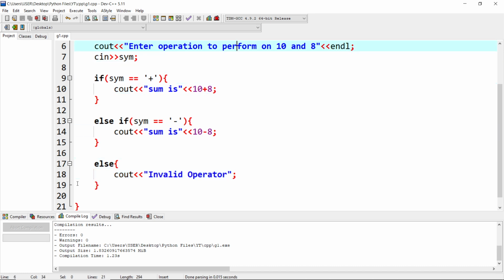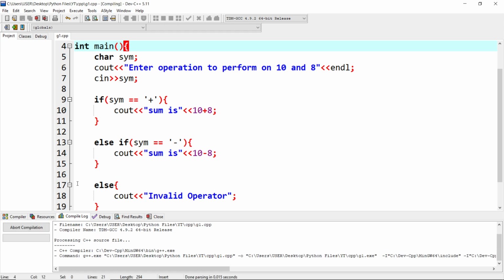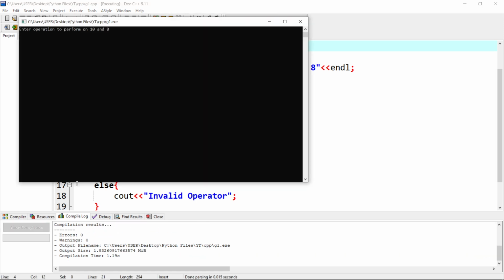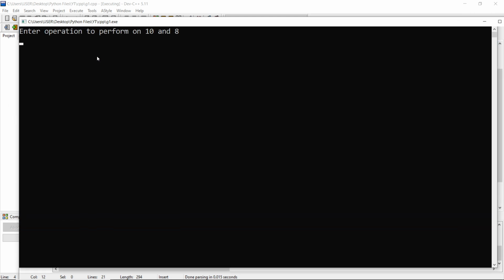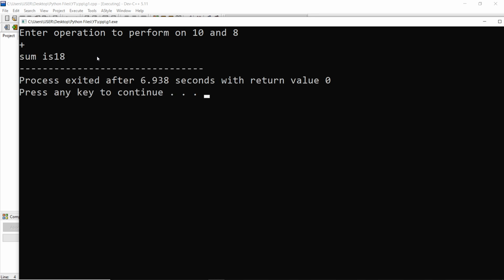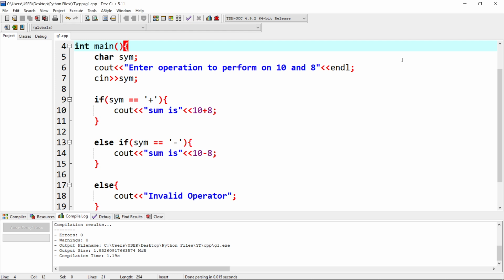So let's just check this. We're going to run this and check. Enter operation to perform on 8 and 9. So assume I come in here and I put a plus. You can see sum is 18. So it gives us 18. There's supposed to be a space here, not there, here. So sum is 18.